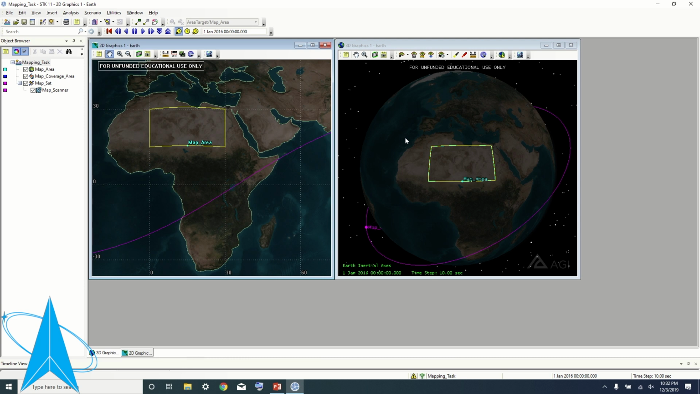So the two things we're doing today are calculating total coverage time and percent area coverage. To start off, we're going to calculate some total coverage time. For this, we're going to be using the analysis axis function in STK.